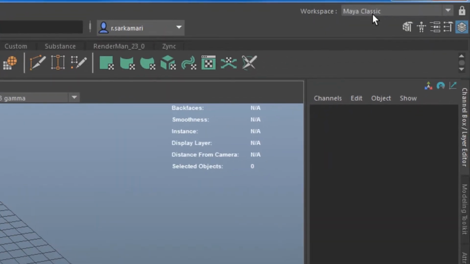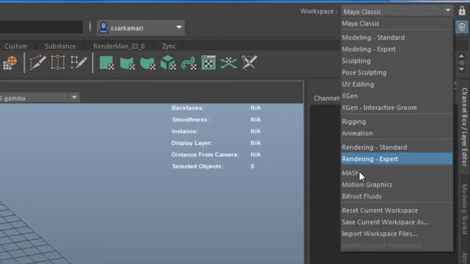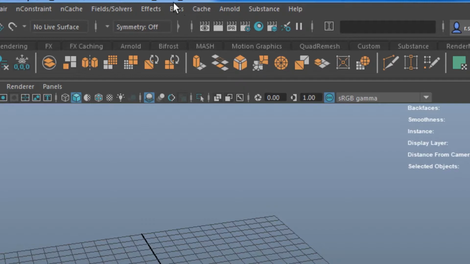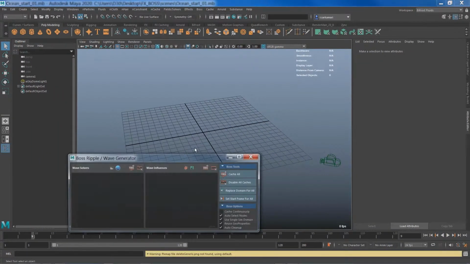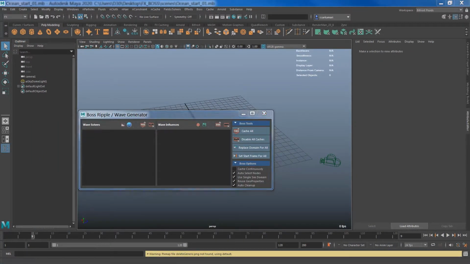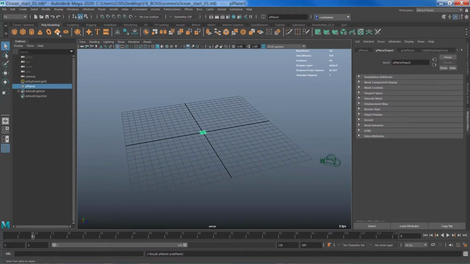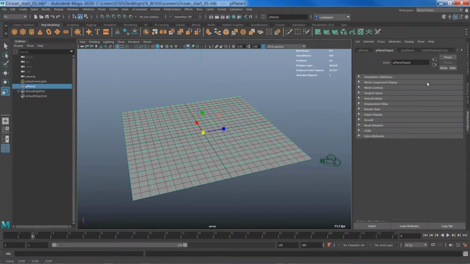Next is to go to Workspace and switch to Bifrost Fluid, and that brings up this drop-down menu, which is Bifrost Editor. All right, looks like we are set. So I'm just going to close Bifrost Editor. I can bring it up anytime I want. I go and create a poly plane, and I'm going to increase its size to my grid size.